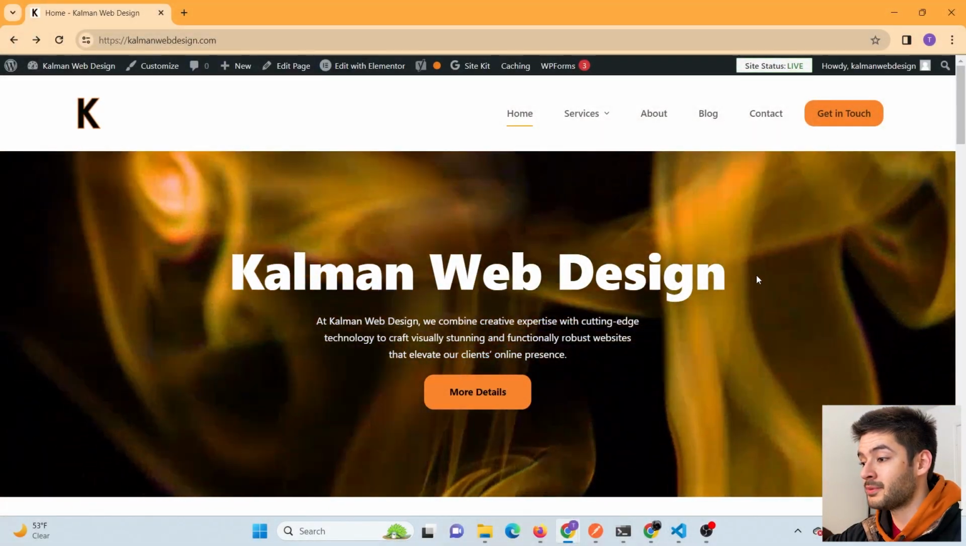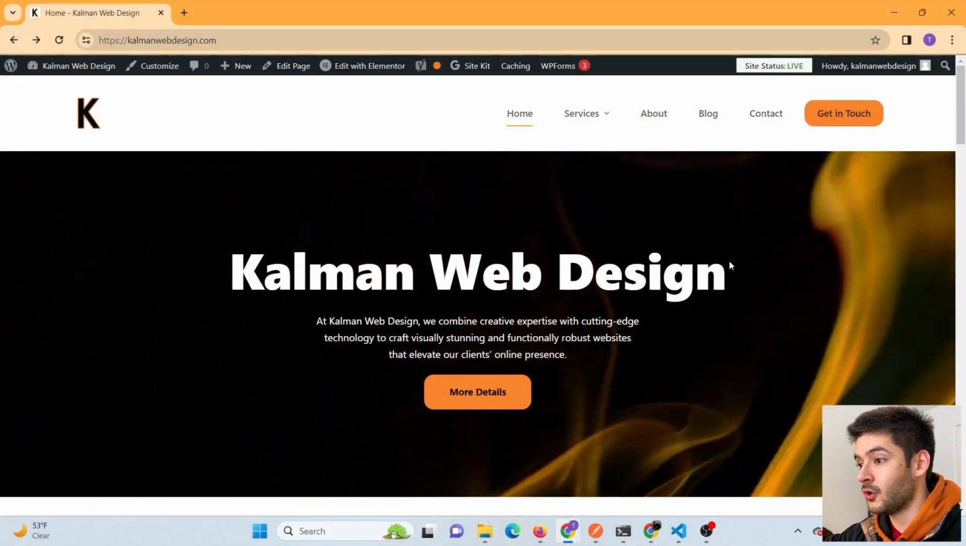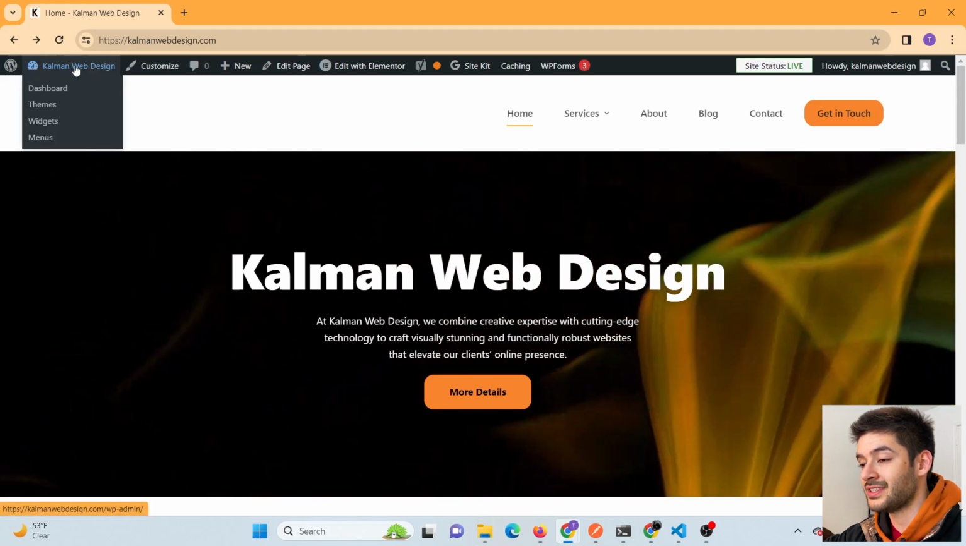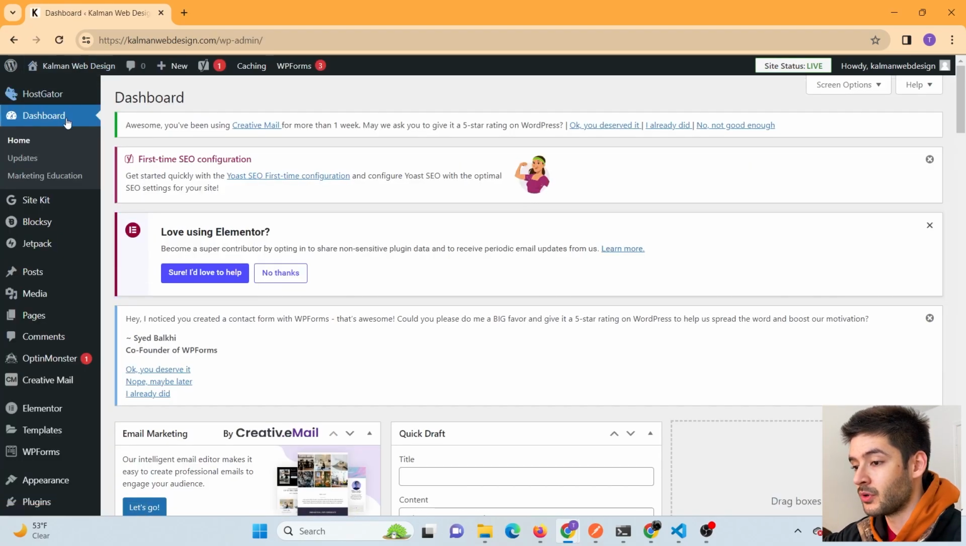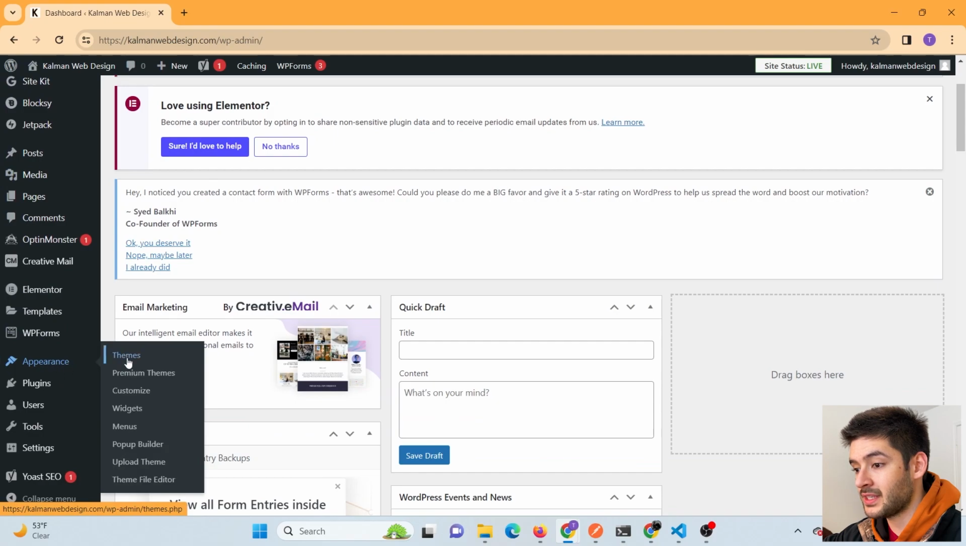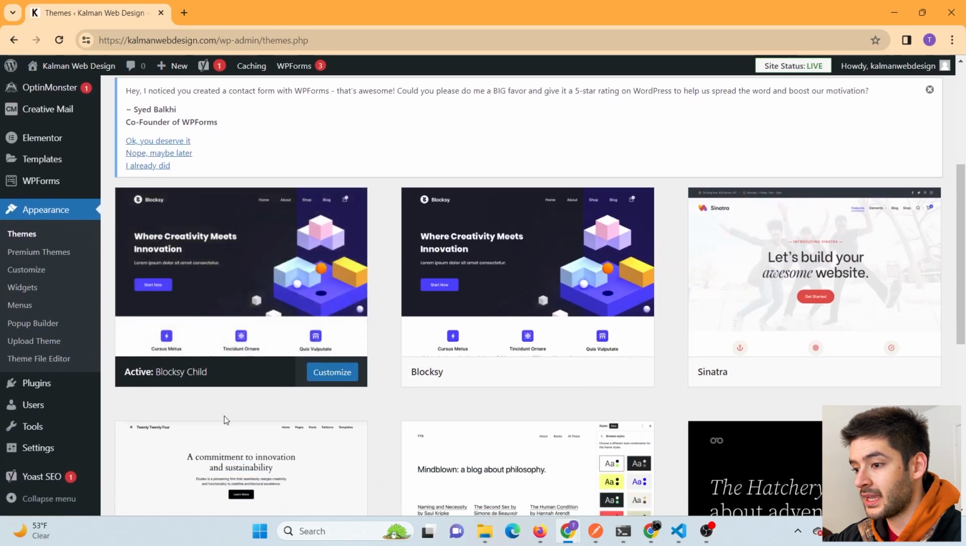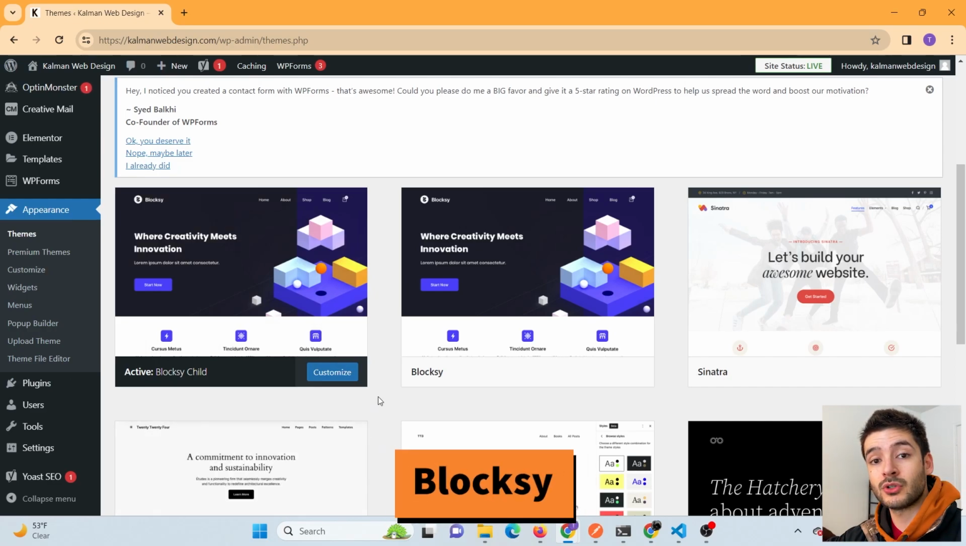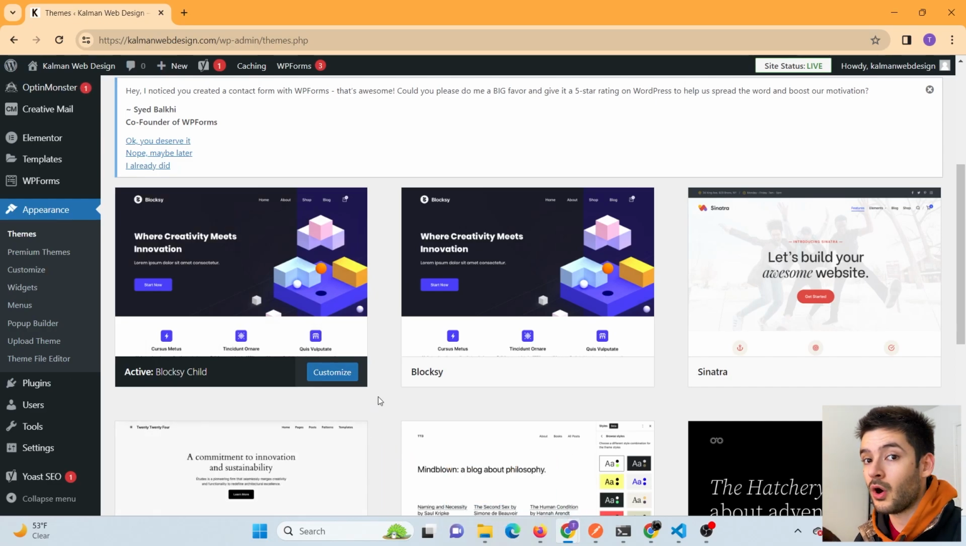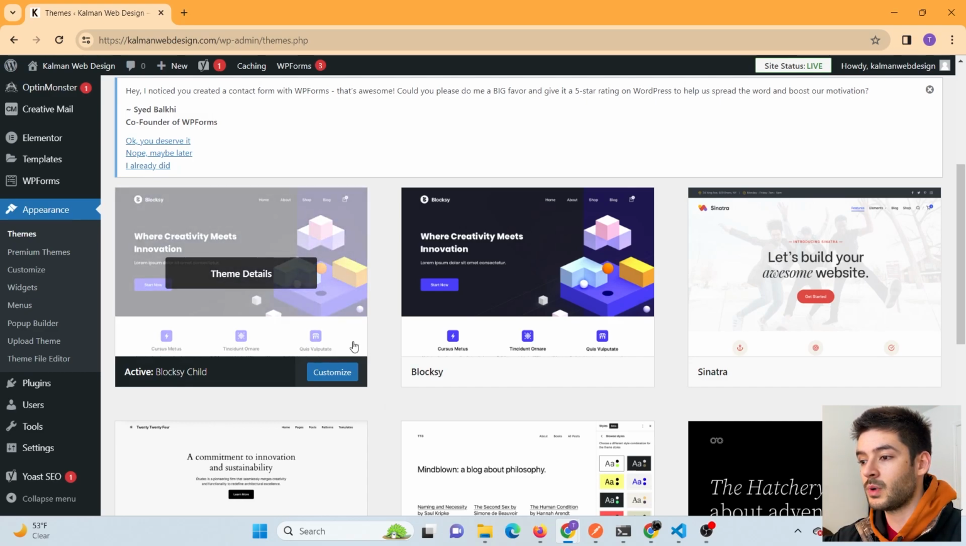Here we have our website that we created in the last video ready to go, and now what I want to do is navigate to my dashboard. And if I scroll down to appearance and themes, you guys are going to notice that I have the theme called Blocksy installed. When you install Blocksy, it also helps you install Elementor all in the same process. So that's why I recommend installing Blocksy as your theme.